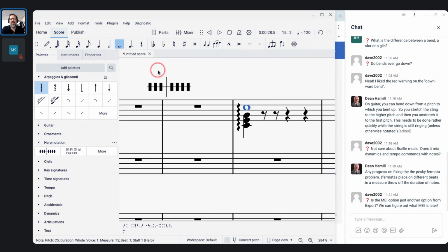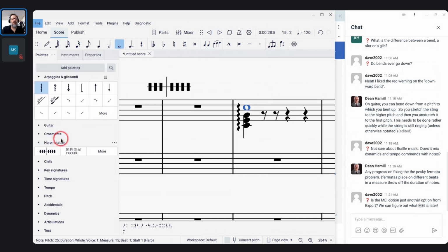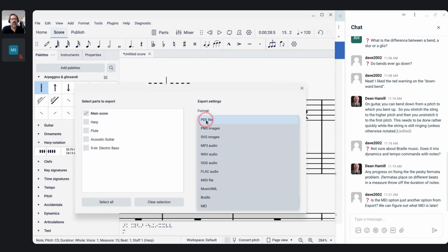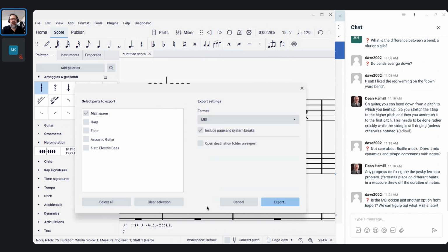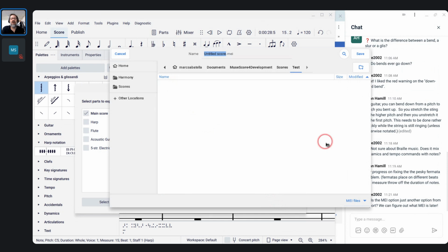MEI is, as far as I know, just another option. Yeah, let's find out. Export MEI. There it is. So yes, you can export MEI. And I'm curious. I'm going to do that because I've never looked at an MEI file, and I'm going to export one right now.